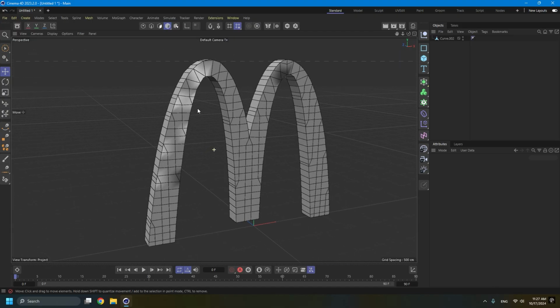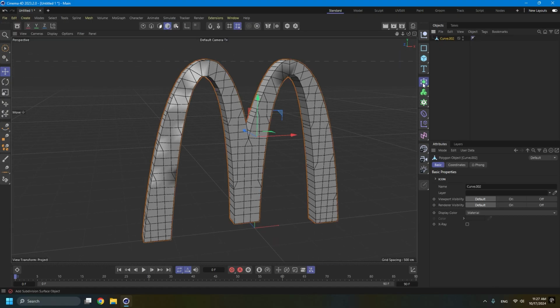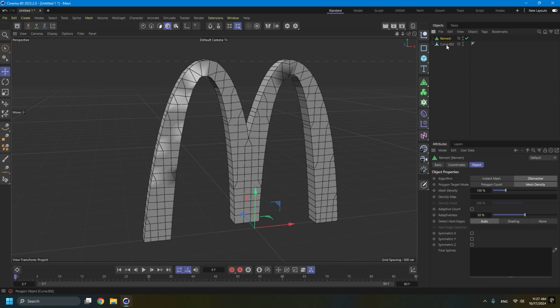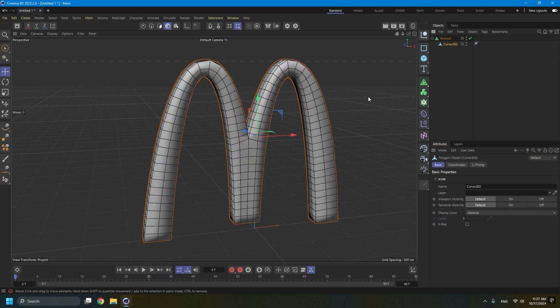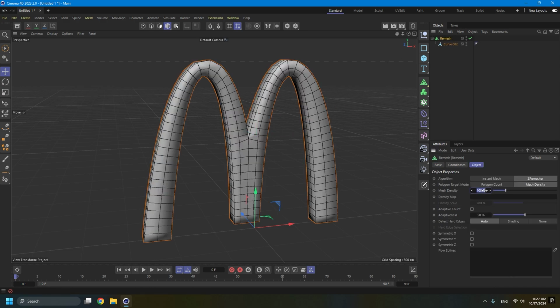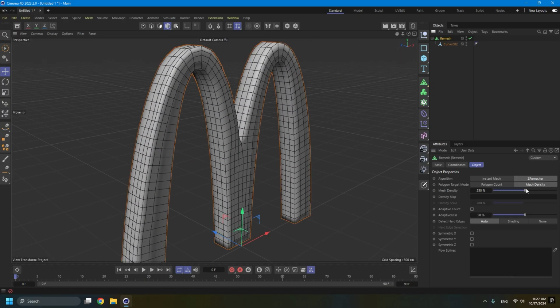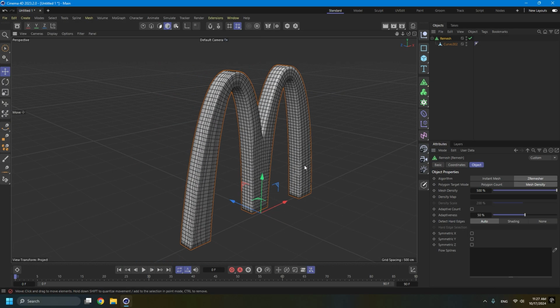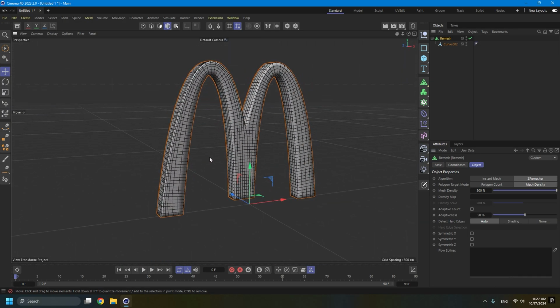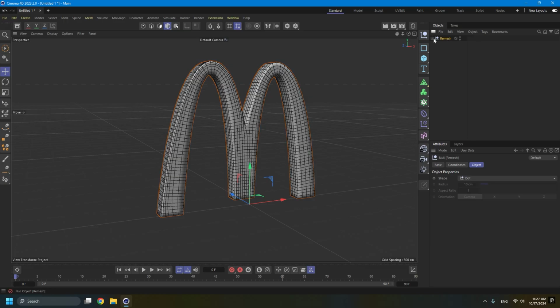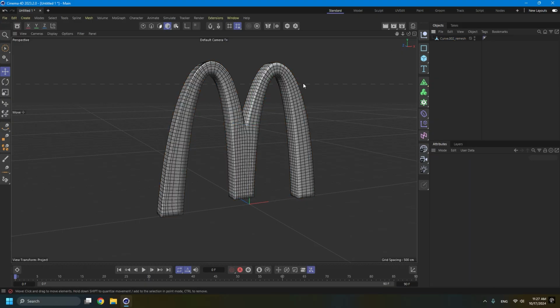As you can see, the geometry is still not correct. So to fix this, we go to remesh and we increase the mesh density to around 500. I think this is quite good. So as you can see, our geometry is now done.